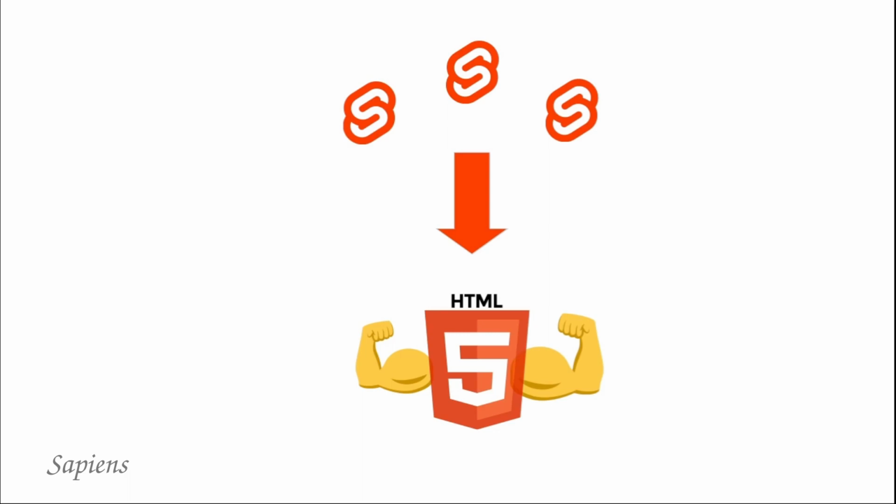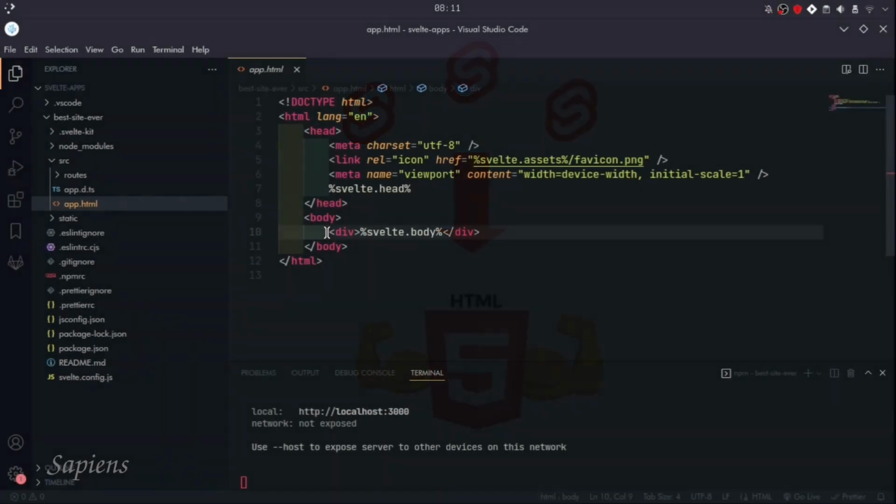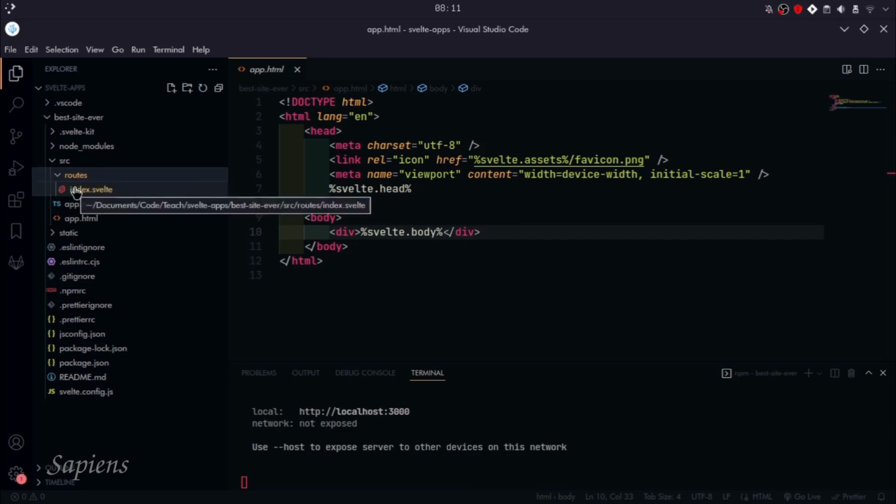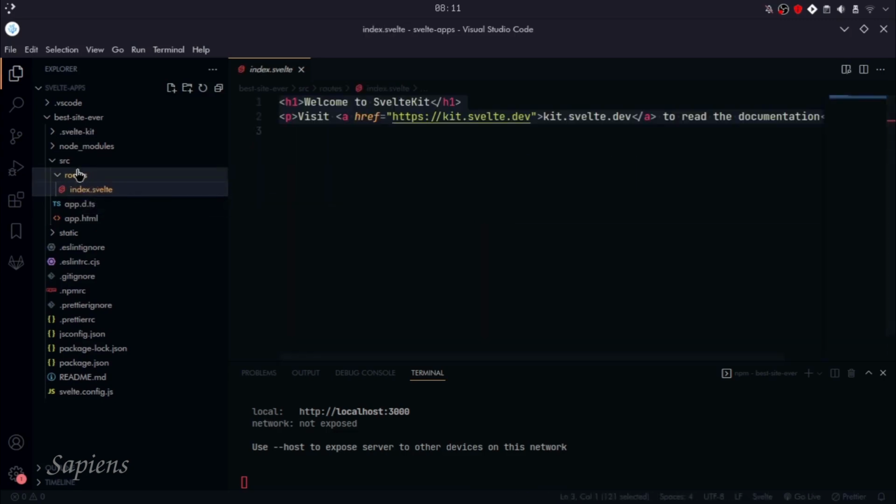Let's see an example. There's a div tag that serves as a container and gets hydrated from Svelte components. One of these components is the index.svelte file in the routes folder. You can see exactly what was displayed before. Let's check that out again.